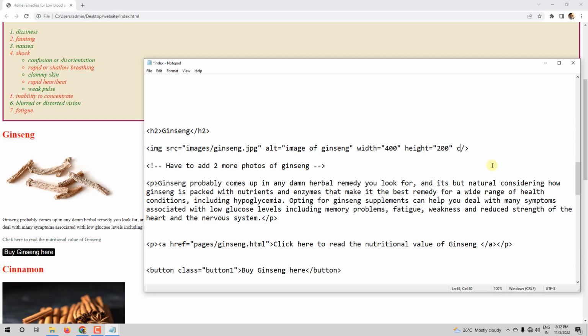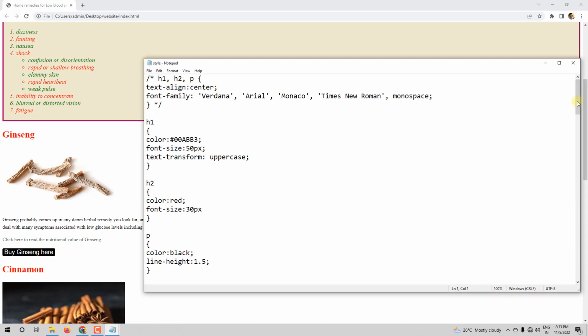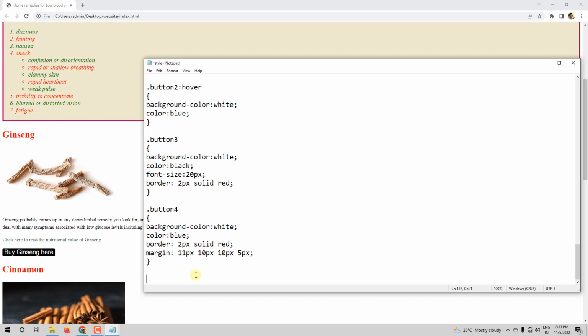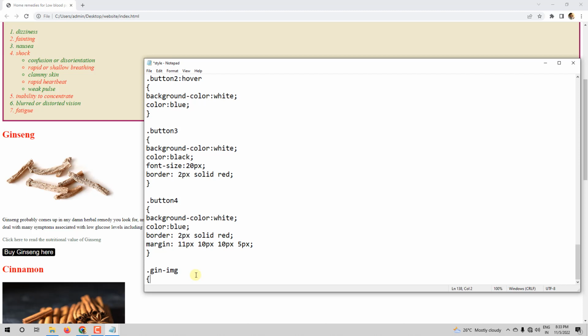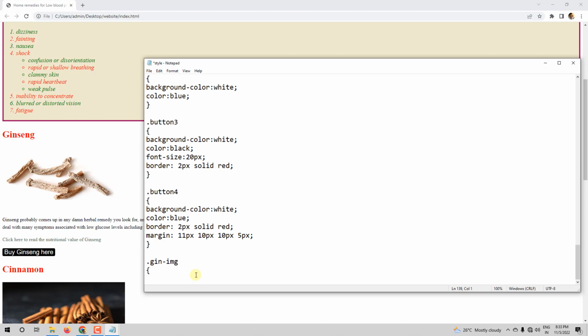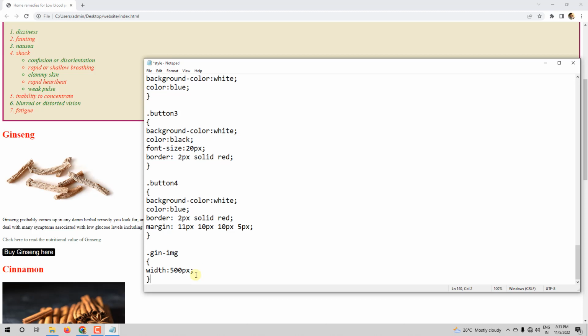I will add a class of gin image. So let it be like this. I'll save it and I'll go to the style sheet, and here down below I'll say dot gin image. Okay, and then I'll open this, and here I'll say width 500 px, and I'll close it. So let me save it.